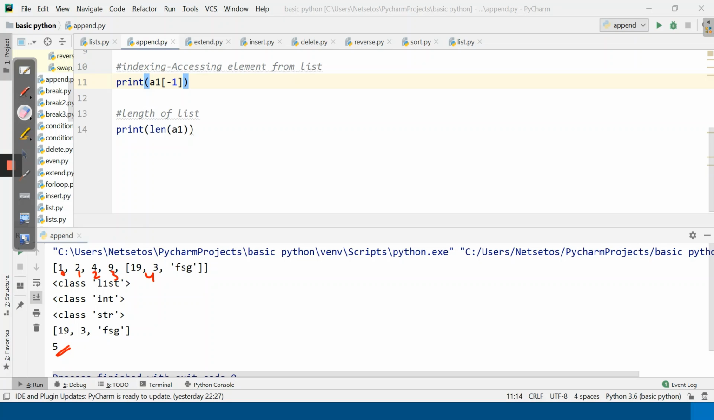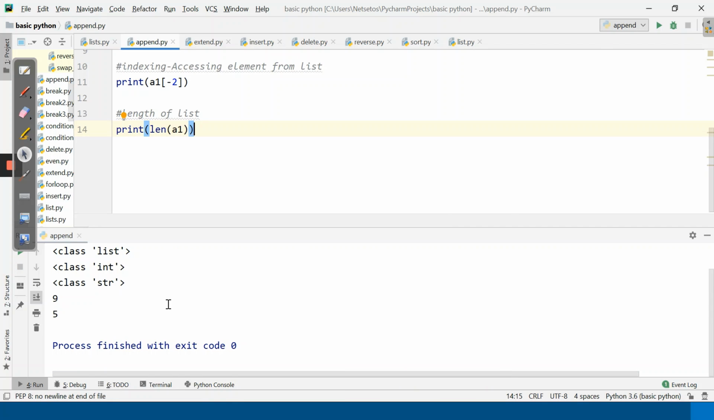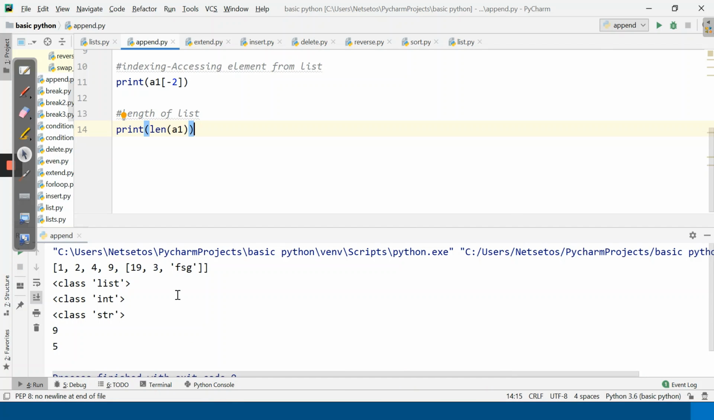Now, if I want to check minus 2, what will it give me? 9. Because this is minus 1, this is minus 2, the second last element. Then we will go to extend.